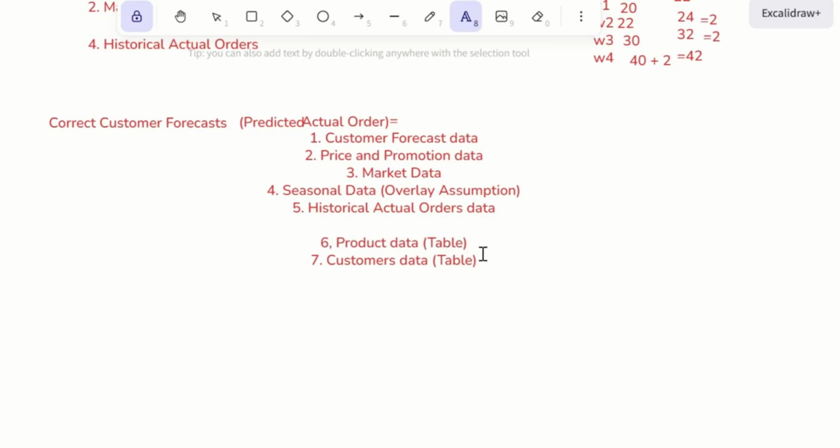And then also you will need a date table, a table specifically for dates. So we're going to have a dates table, or sometimes we call it a calendar table.